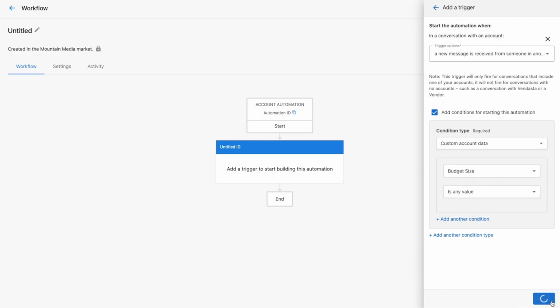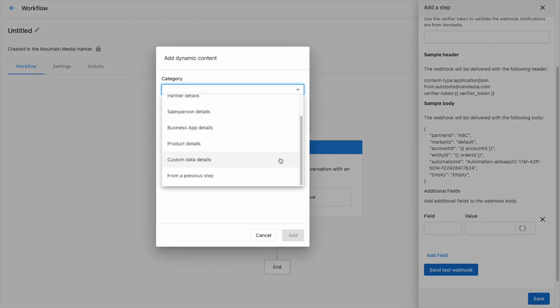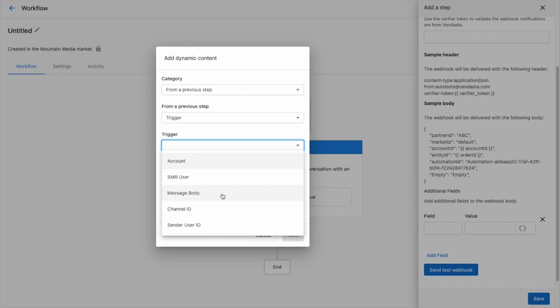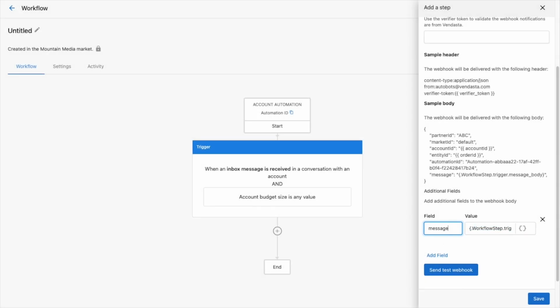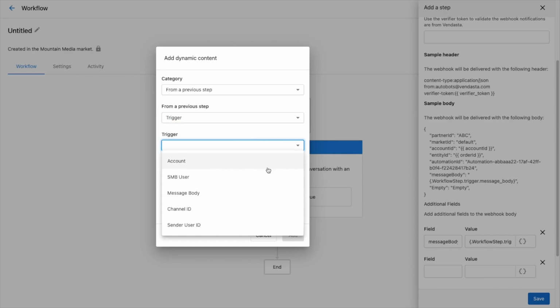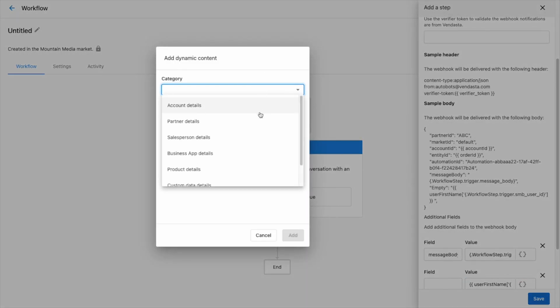Whatever condition you used, the dynamic content you are going to use in the webhook comes from the previous step, specifically the trigger. I'm going to send the message body as one value and then both the SMB user's first name and last name as one value. It's that simple.